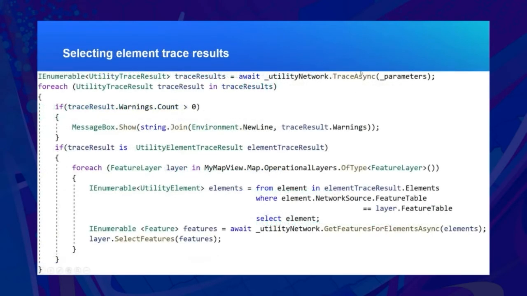Calling trace async with these parameters will return us a collection of trace results, which by default includes element trace results. Elements matching the feature table of the layer can be converted to features using getFeaturesForElementsAsync and then selected on that layer.